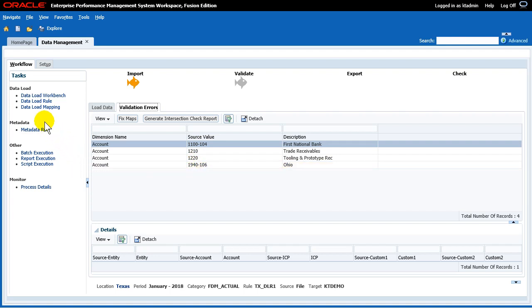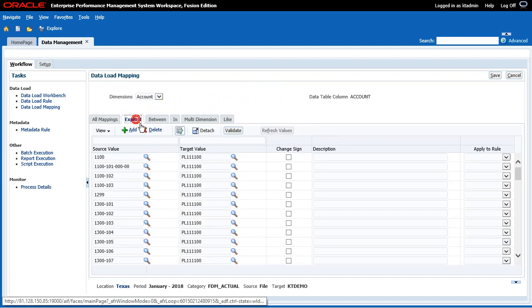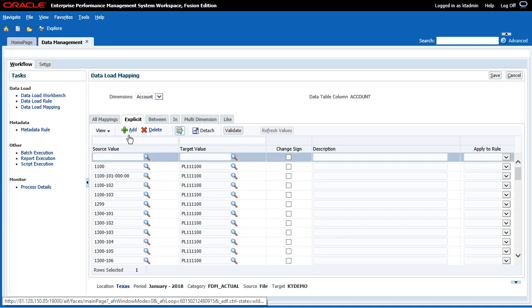And to do that, I'm going to click on Data Load Mapping here. And here we see the different mappings for each of the different dimensions for the Texas location. We'll be looking at quite a lot of detail later on at mappings, and you'll see that they are location specific. So I'm going to switch to explicit one-to-one mappings here and begin by clicking the Add button to add the first of my new mappings.